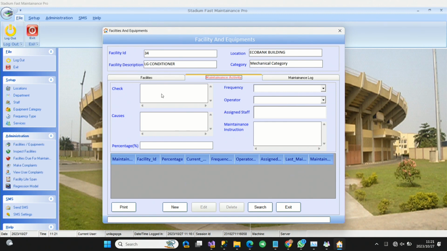Now, you see we have the check there and all that. The next thing to do is to click on new. When you click on new, you'll be able to type in. Now, this check: in every maintenance operation, there are some things to check out for, some default checklist that needs to be ticked. The equipment is not bad yet, but you want to make sure that those items in your checklist are checked properly and they are not faulty.